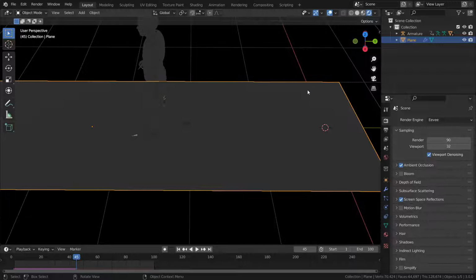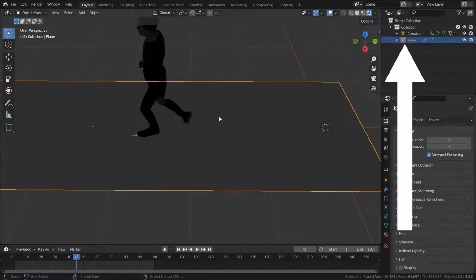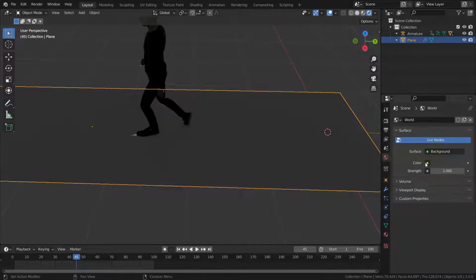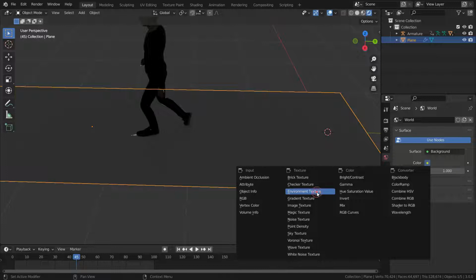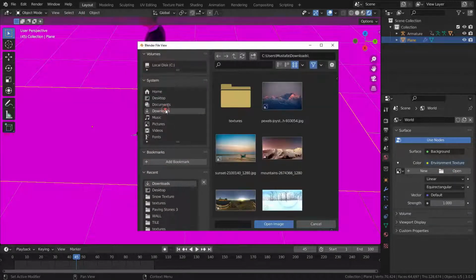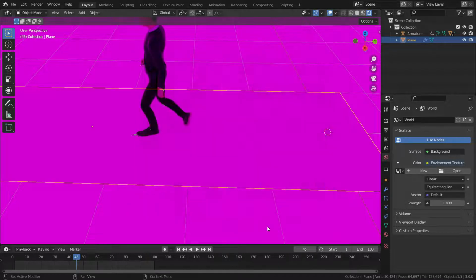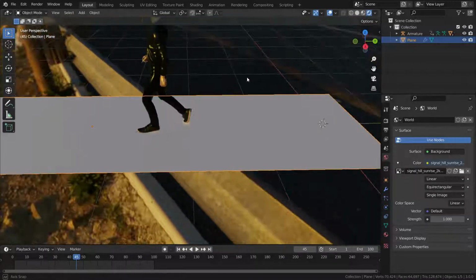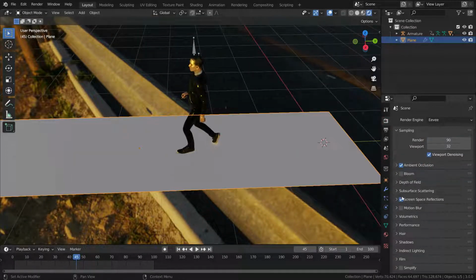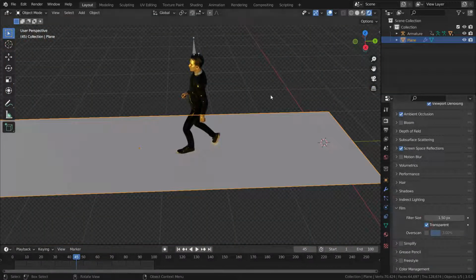I want to use HDRI image for scene lighting. You can watch my video about how to use HDRI images in Blender. Click on the World Properties menu. Click on the Color node, and select Environment Texture. Click on the Open button, and select the HDRI image. I will share download link in the description. Let's make transparent background. Click on the Render Properties tab, scroll down to Film section, and enable the transparent option.